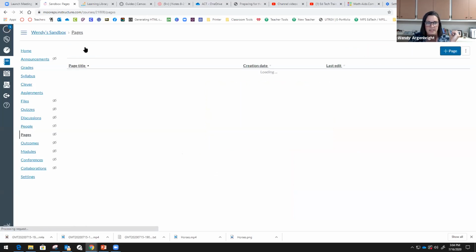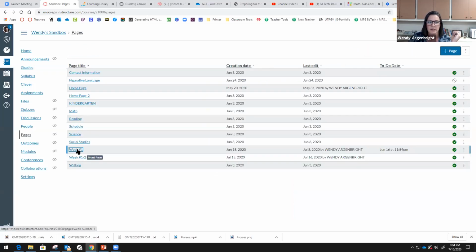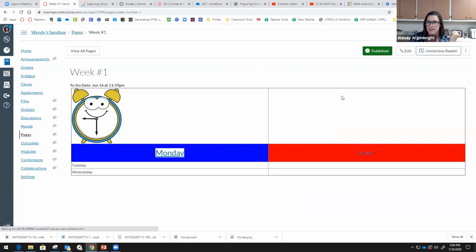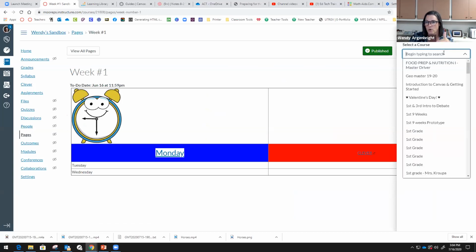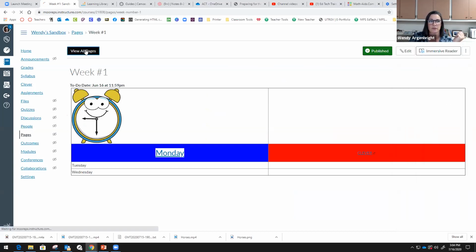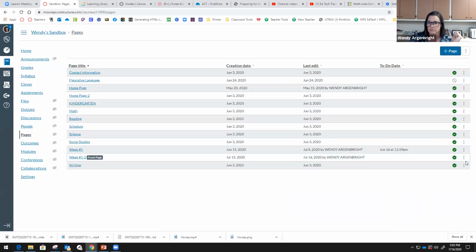So what I would do is, here's one of my home pages for week 1, and I would just go ahead and copy this, and create a copy of that page. You can copy it into a different course or into the same course. From the view pages, you're just going to duplicate it. And then you would change the name of this and just update the links. So every Friday, I would come home, copy that week's homepage, and then just update the links for the following week.